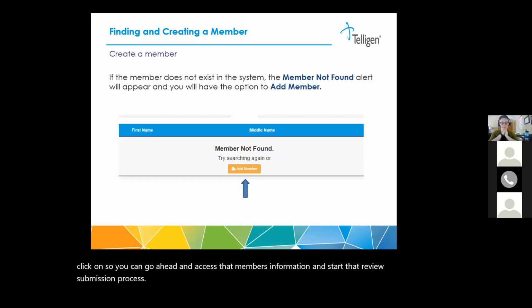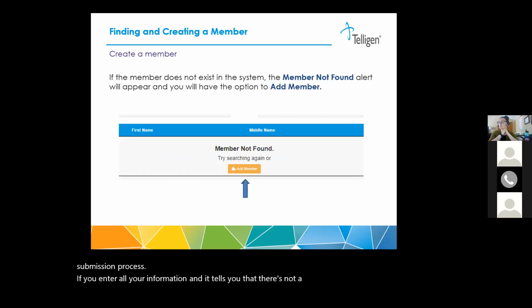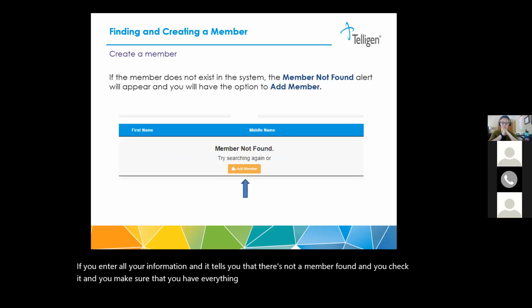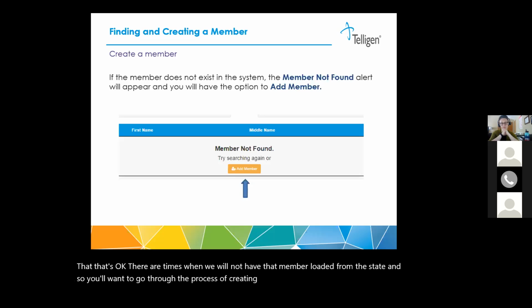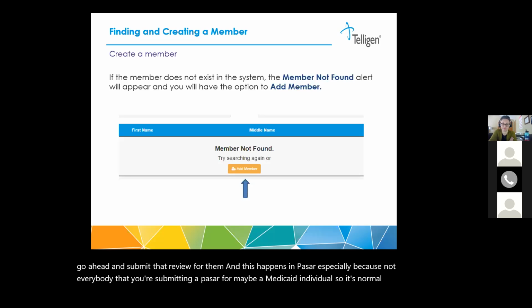If you enter all your information and it tells you that there's not a member found, and you check it and make sure that you have everything correct, and you still receive this member not found, that's okay. There are times when we will not have that member loaded from the state. And so you'll want to go through the process of creating that member in the system so that you can go ahead and submit that review for them. This happens in PASRR, especially because not everybody that you're submitting a PASRR for may be a Medicaid individual. So it's normal, we expect that to happen, and that's why this is here.